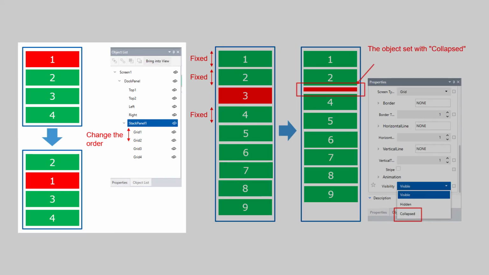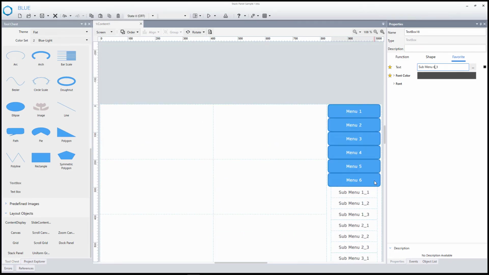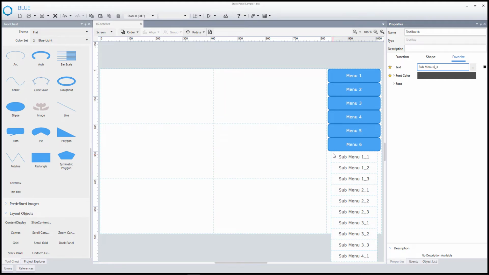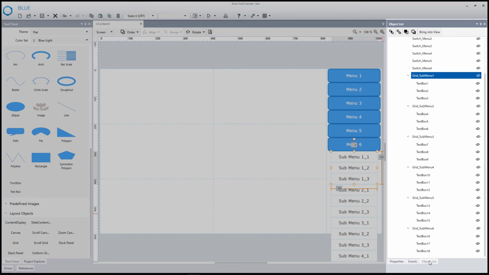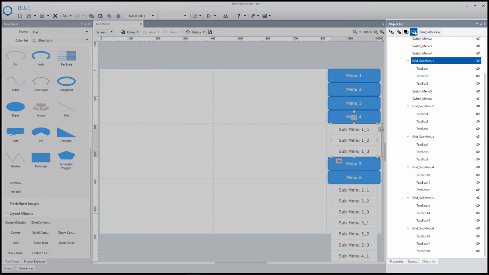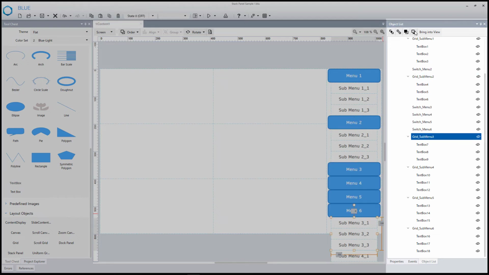To change the order of the objects on the stack panel, change the layer order of each object on the object list. Select an object to be moved. Open the object list. For vertical stack panel, bring forward or send backward the object to move it lower or upper.